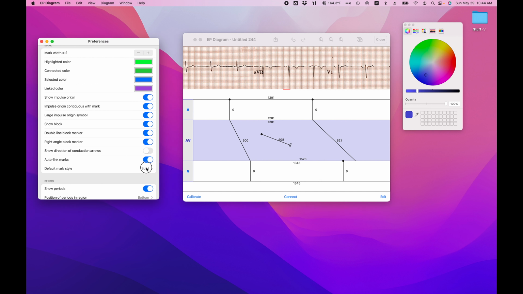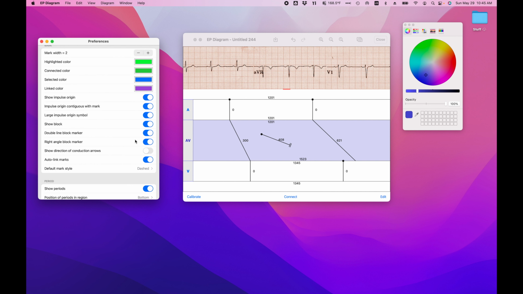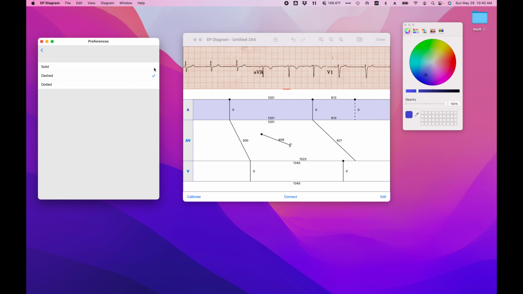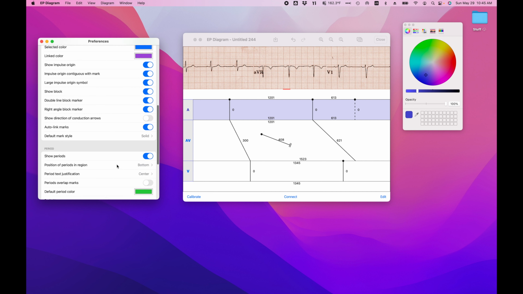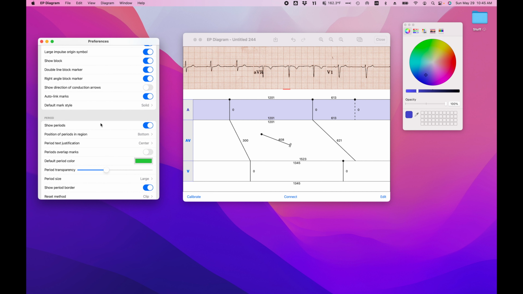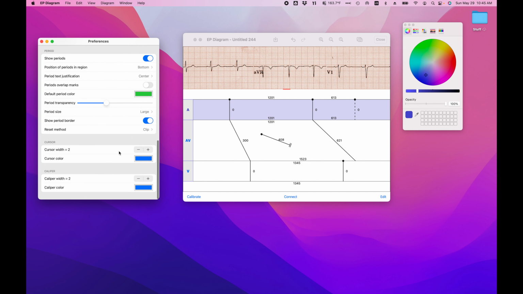The default mark style has to do with new marks that are added. If I turn it to dash and add a new mark, you can see it's a dash mark. You can also use the edit menu to change the mark style, either of a single mark or multiple marks. I'll show that in another video. Periods are a new feature of the app, and I'll show these preferences in a later video.